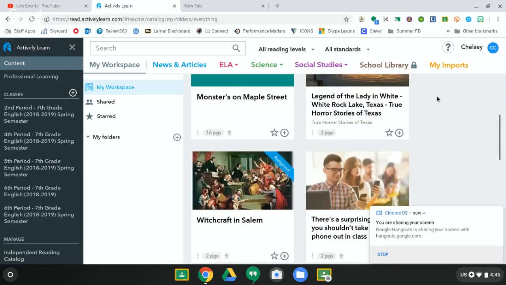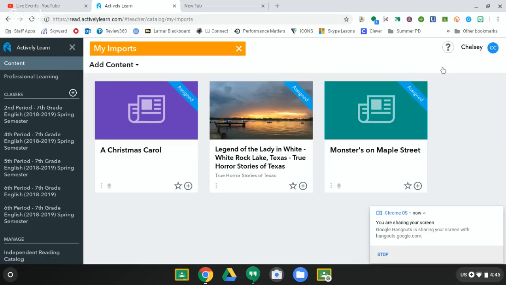To import, you would click this tab over here, My Imports, and you only have a limited number of imports that you can put in. So it says here that I imported Monsters on Maple Street. What I'm going to assume is Monsters on Maple Street was in the program last year, and they must have gotten rid of it for whatever reason. But because I had already assigned it to students before, I had ownership of it, quote unquote. So when I used it this year, it put it in as an import, and that's okay.